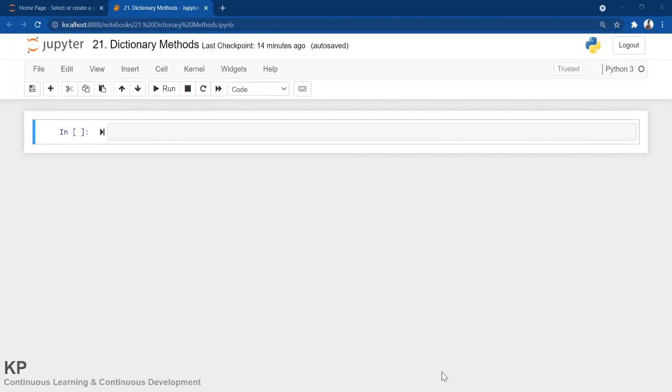So today we are going to see some of the dictionary methods. As you have seen the string methods, list methods, tuple methods and some of the set methods, similarly, we are going to see some of the dictionary methods. Let me first quickly go to the first method, that is how to clear an entire dictionary.